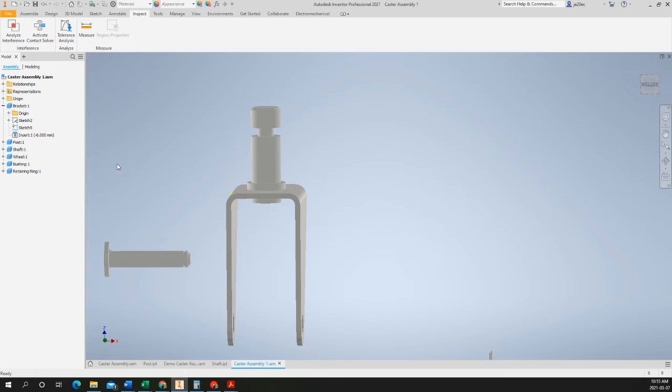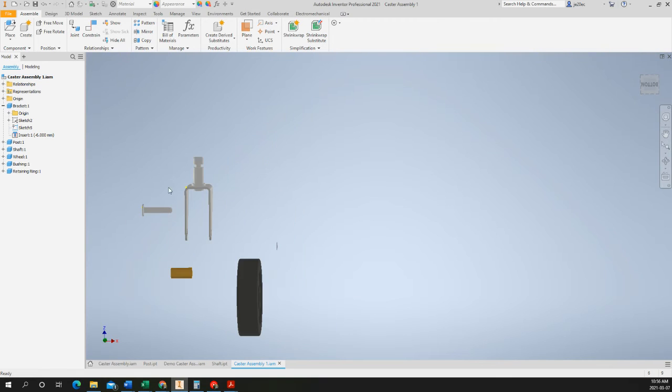So I can click anywhere away from that pop-up offset value just to get out of it. So I'm going to go back to the Assemble menu. And next we said we were going to assemble the bushing with the wheel.